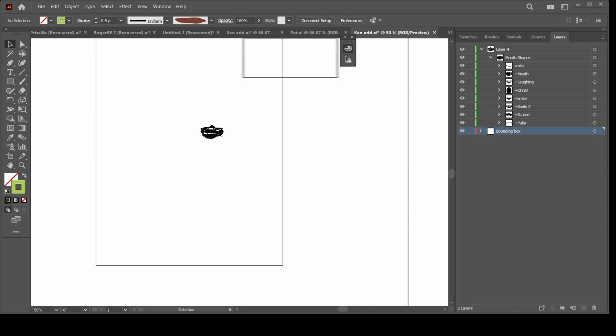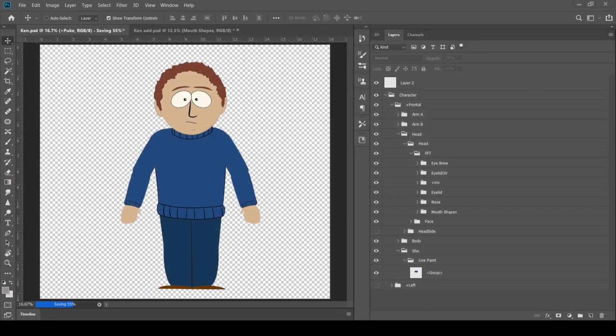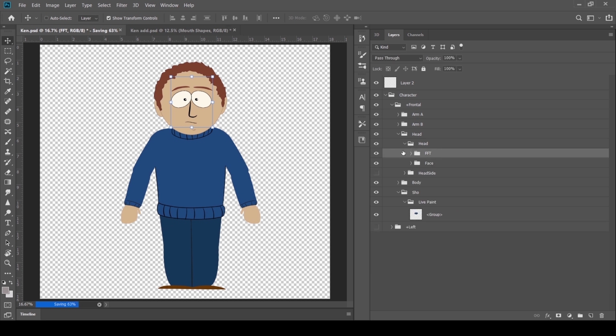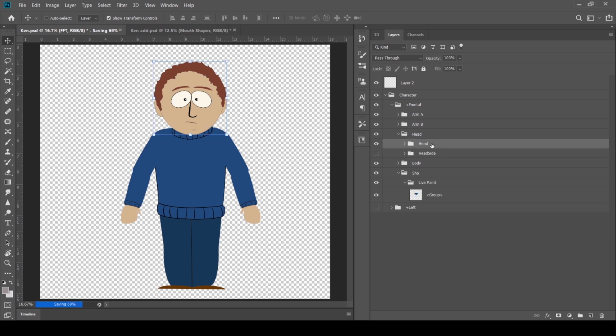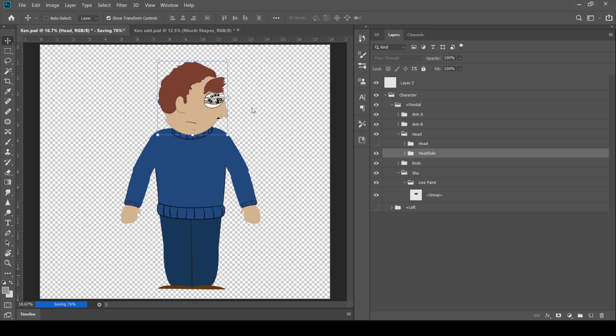Okay, this is what we have so far because we've exported, and I forgot to move that. So now we're going to be doing his other face. This is the frontal face. So the side face, that's this one. This is what we're going to be working on.